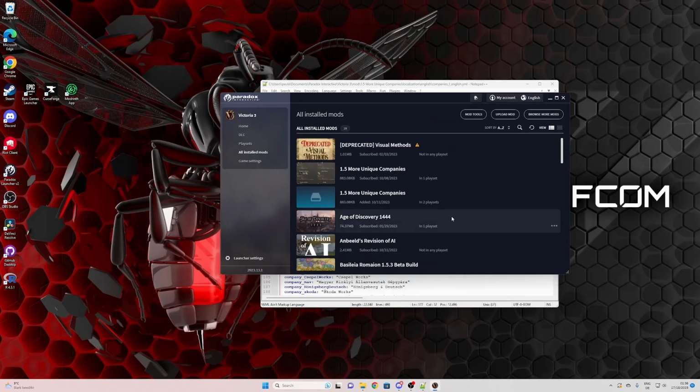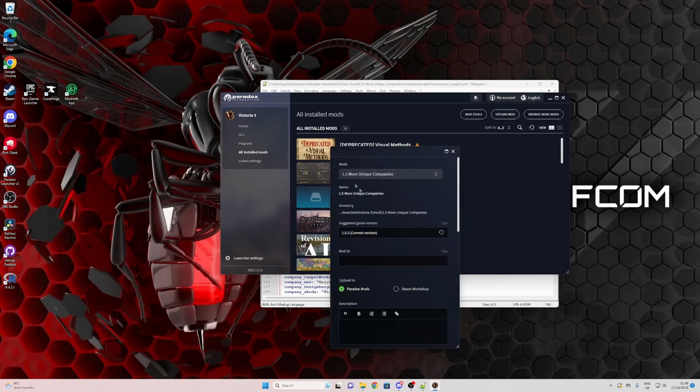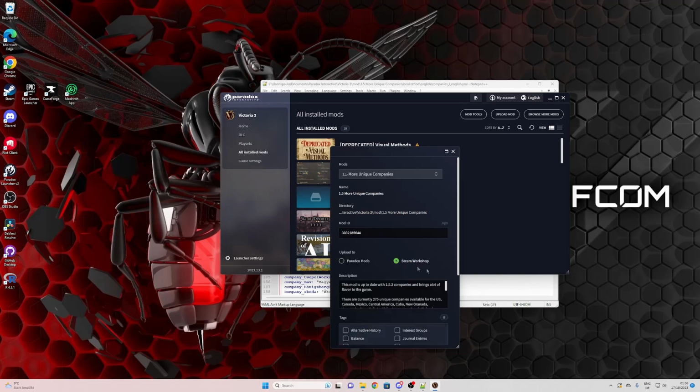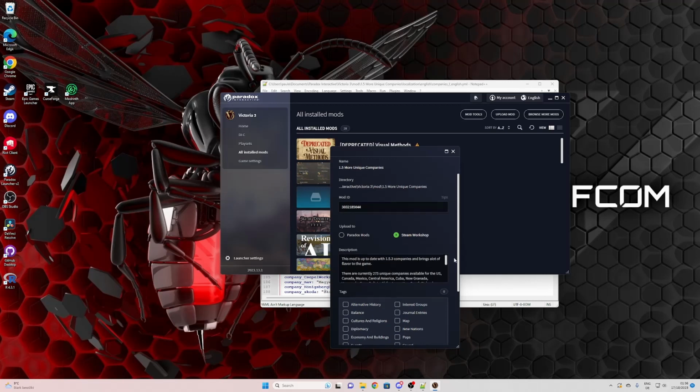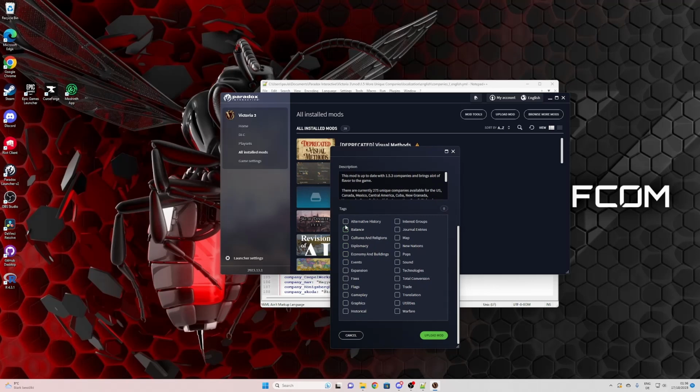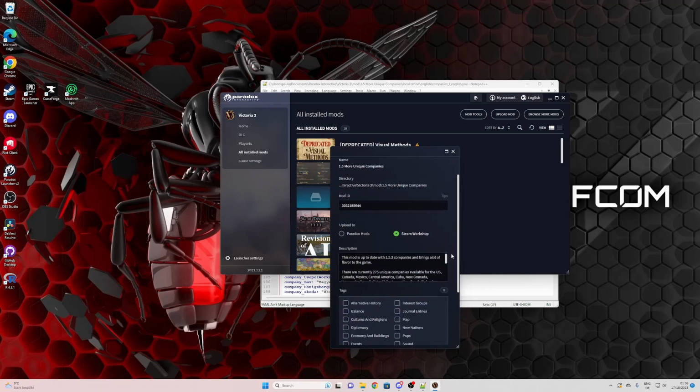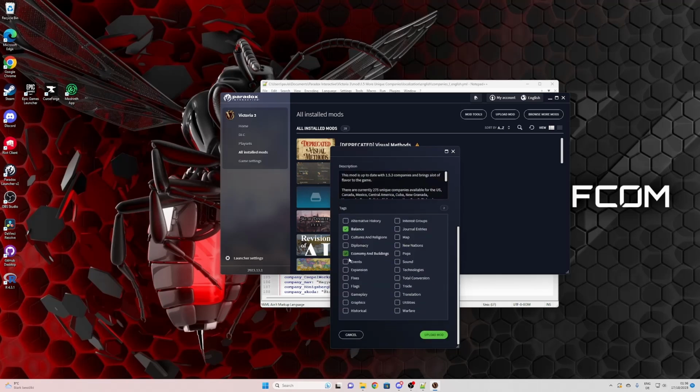For this, you'll open your Victoria 3 launcher, and then you go to all installed mods and upload mod. Here you'll have the name of your mod, however you named it in your folder, and the option between Paradox mods and Steam Workshop. I uploaded my mod to the Steam Workshop, this is why I'll select it. And then you'll have the text that it'll display for your mod, and also the different tags that your mod may be filtered by. So for my example, my mod affects balance, economy and buildings, expansion, gameplay, and it's a historical mod.